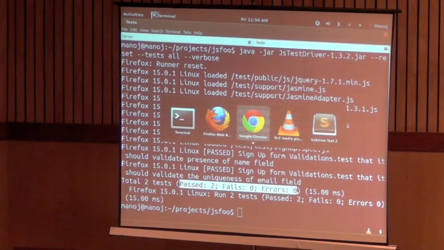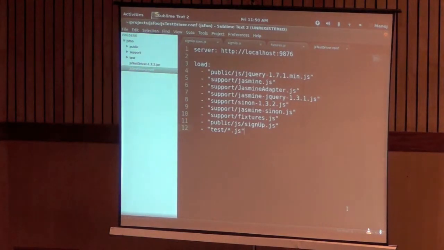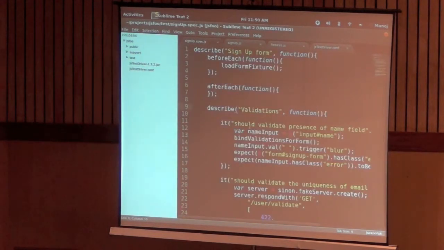Let's look at the code now. This is the configuration file I was talking about. It is as simple as listing the JS files in the order in which they have to be loaded onto the browser. And this is the spec file. I used Jasmine. This is the Jasmine spec file. It has everything in functions. It has context setting in describes and my unit tests inside it as functions.